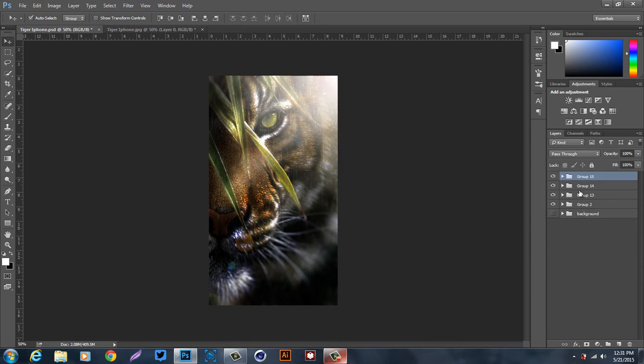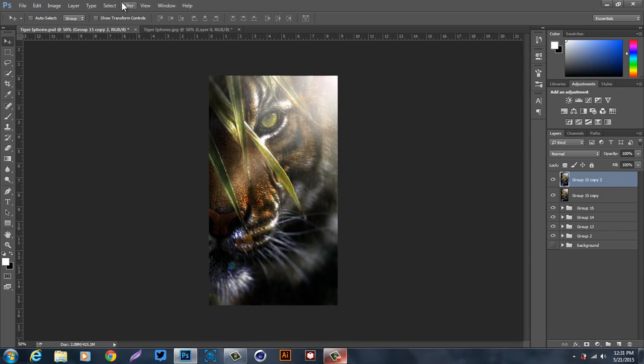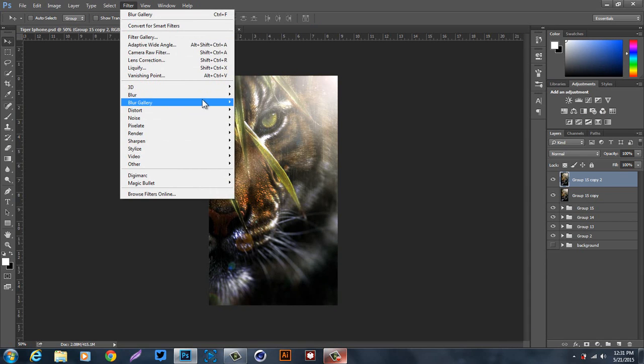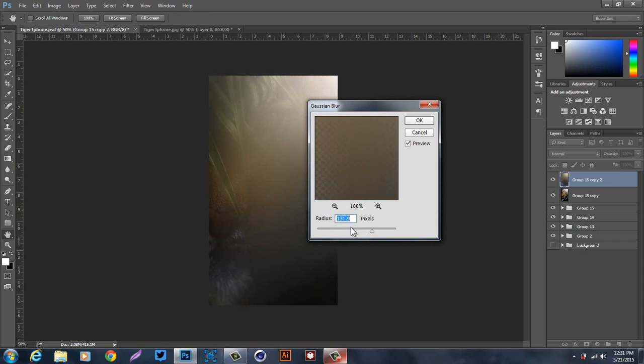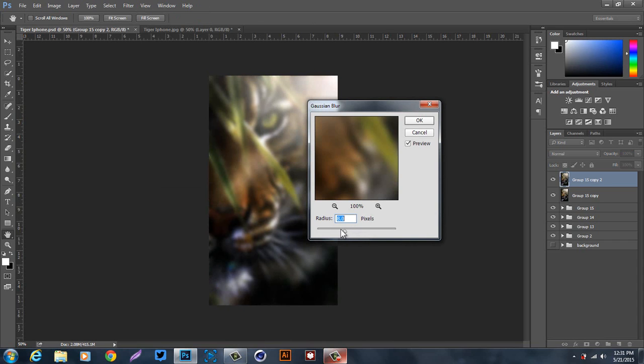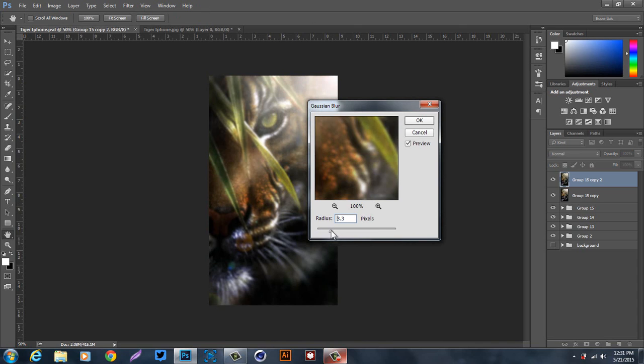All right. So we're gonna group that together, and we're gonna Control J, Control E, Control J one more time, and then we're gonna go to Blur, Gaussian blur. And I know it looks like that. It's because I had it way too high, and I completely didn't realize that until just now.